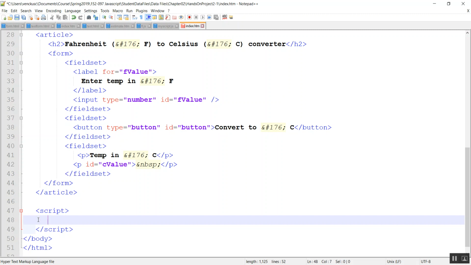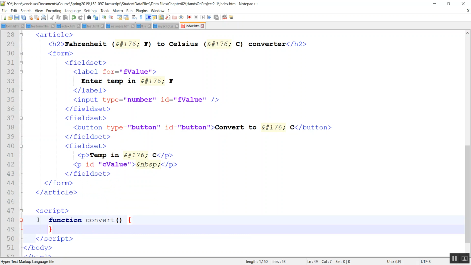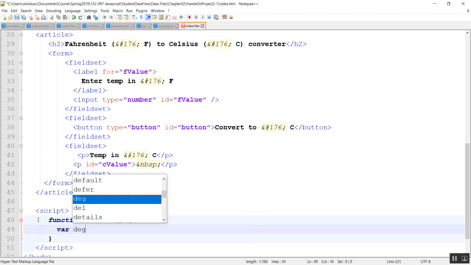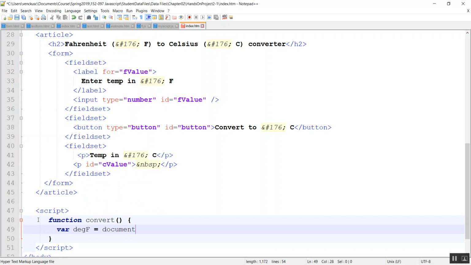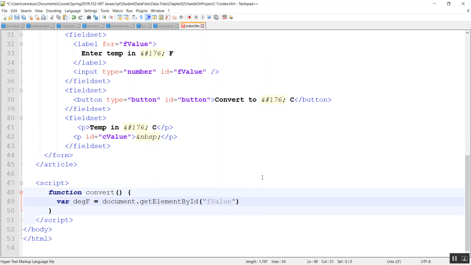Okay. Within the script, create. Okay, create a function. Hey, we did that function. Convert. Open curly. Close curly. Okay, what we got going on here? Var degree F. Document dot get element by ID. Okay, and what do they want you to get? F value. F value is right up here. Right there in your HTML. So I'm just going to copy and paste that. And dot value.